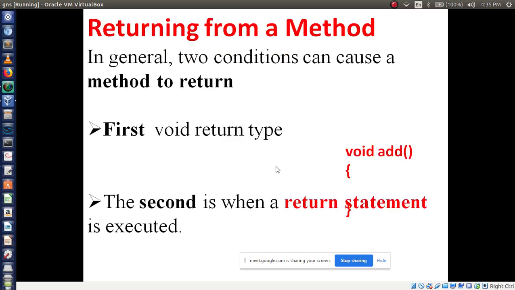So let me see this. First we will discuss returning from a method. We have two ways. The first one is the void return type. It means, now you have used add, and as a prefix you used the void keyword, right? So it is one kind of return type. Simply, we are not using a return keyword, but we are using the keyword void. So I have written here void add. Another way is the return statement. We have to use a return statement in the particular method. So these are the two ways.